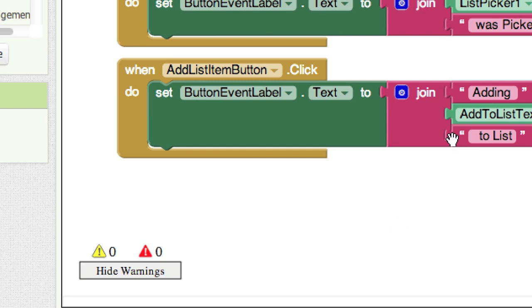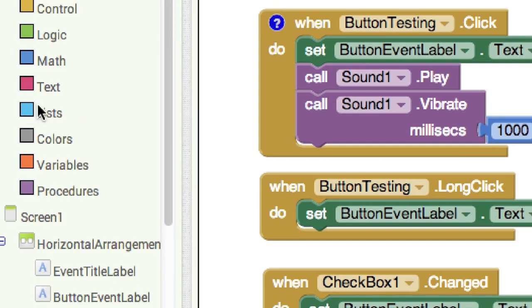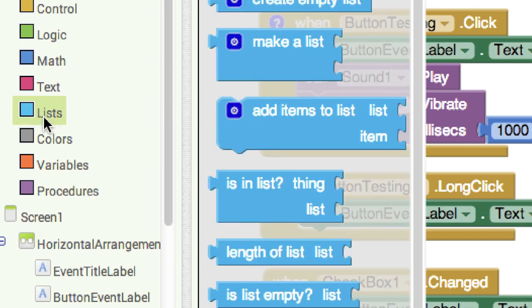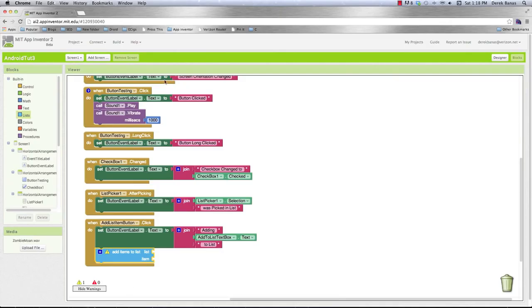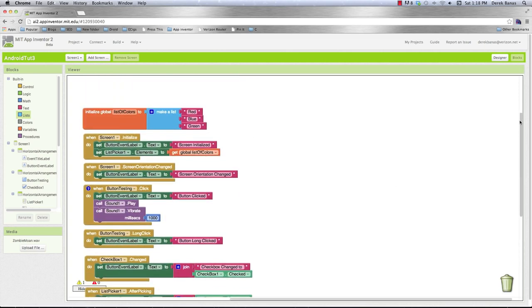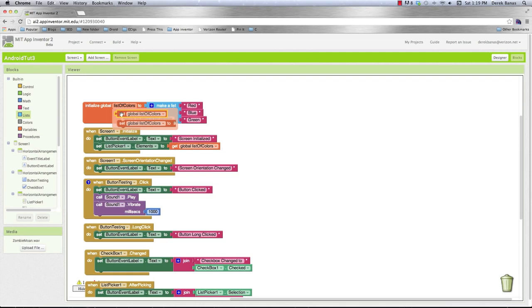Then if I want to actually add this new color to our list, that means I'm going to have to click on lists. This is where all the list methods are. Add items to list. This is what I want to add, and then there's the item itself. Drag that out, drop it right there. And then I want to go and get our list, which I can refer to with the global, which is this guy up here. Put mouse right there. Get global list of colors. Drag it, drop it down there.